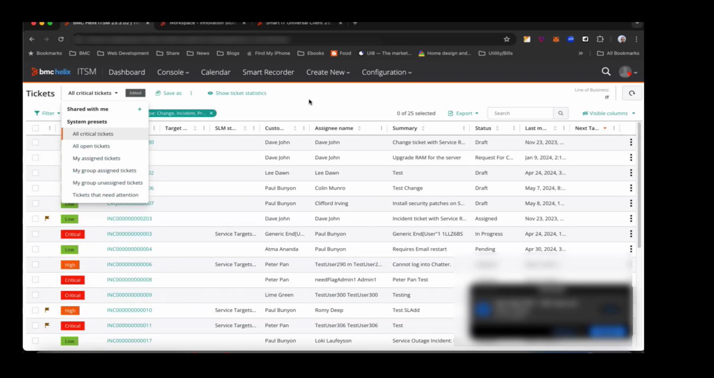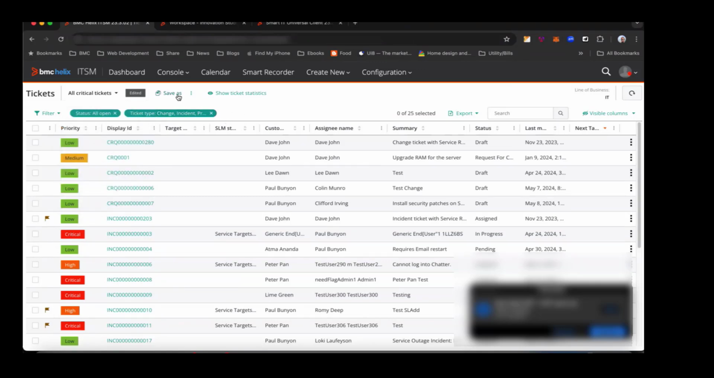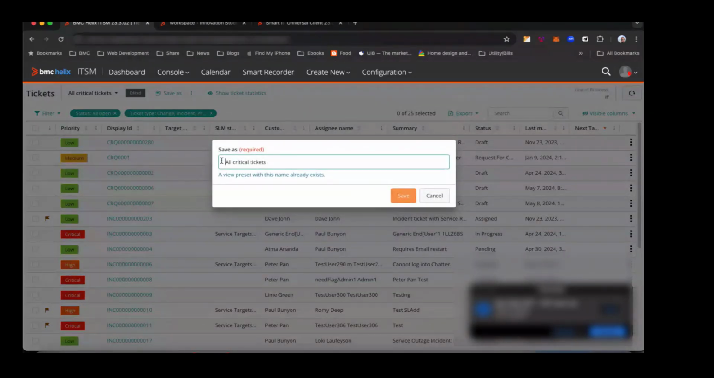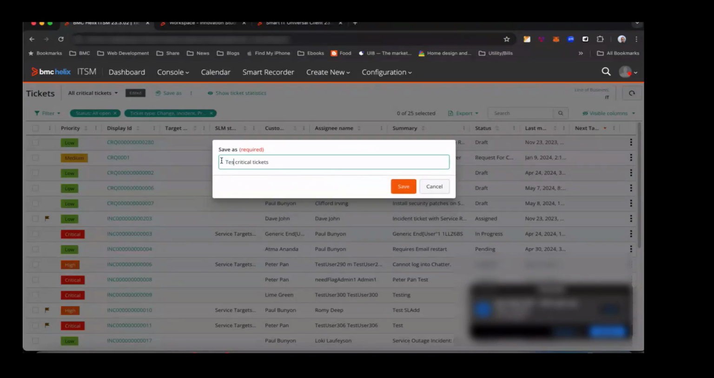Is there a way where I can share this with my colleagues? For that, we introduced shared presets. Let me quickly save a simple preset, say, test critical tickets.